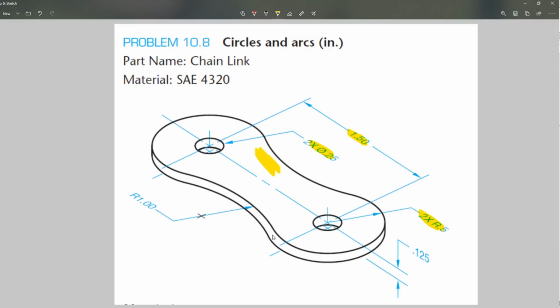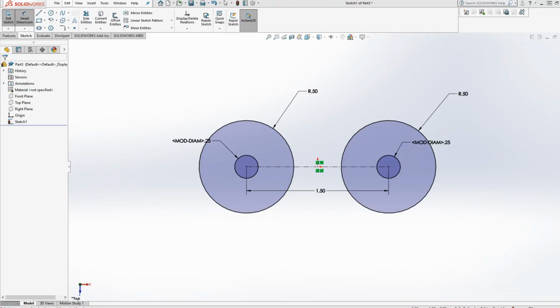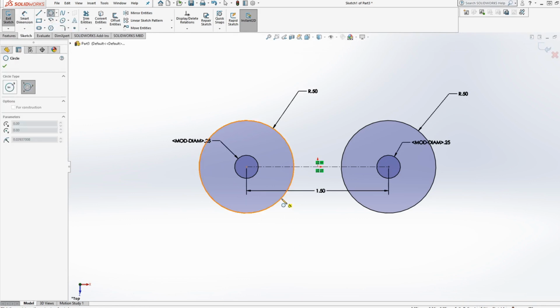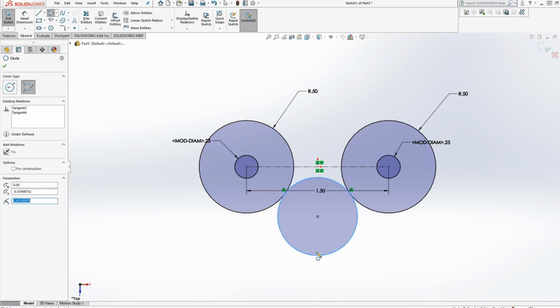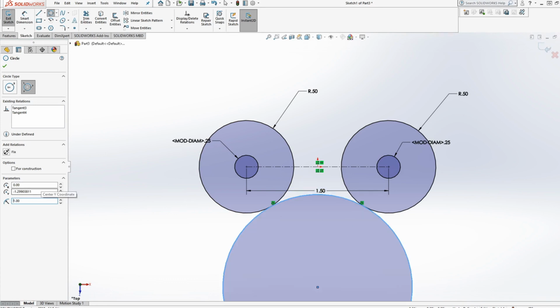We're going to go to the last one. This arc right here, it's a radius of 1. We've got to do two of those. So we're going to do the same thing, but this time we're going to be using a tangent radius perimeter circle. Click right here. Select this side, tangent, click, and enter 1 right here.